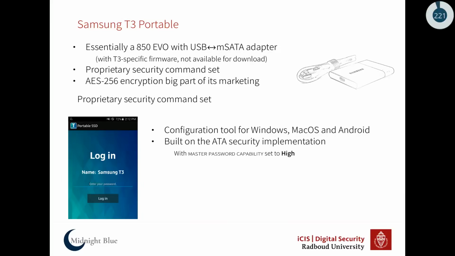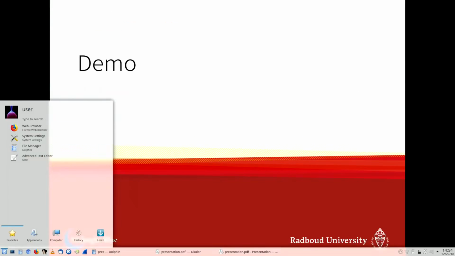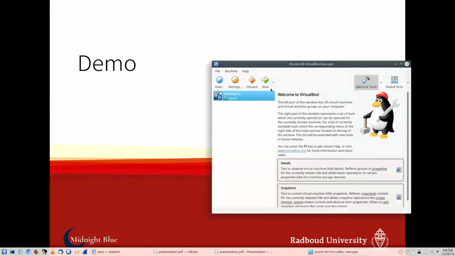The implementation of these proprietary commands is actually based on their ATA security implementation with the master password capability set to high. So no cryptographic binding whatsoever. You can just remove the password check. So yeah, I'm hopefully going to demo this as well. So VirtualBox.